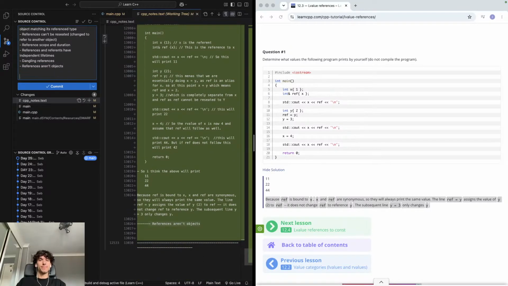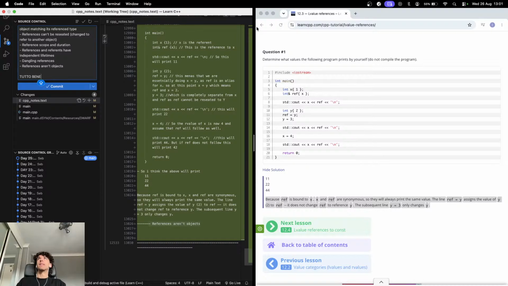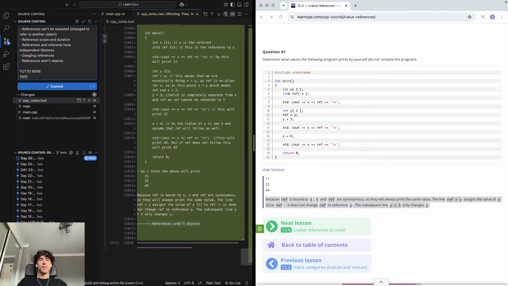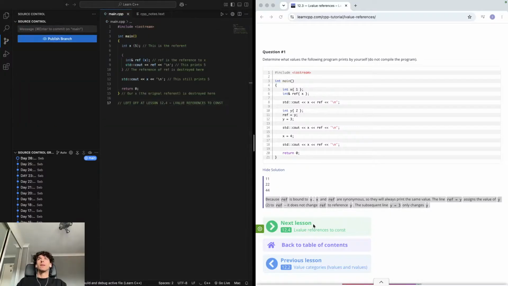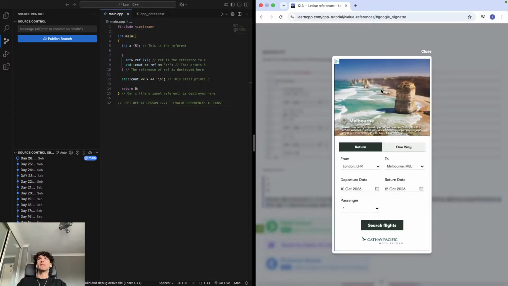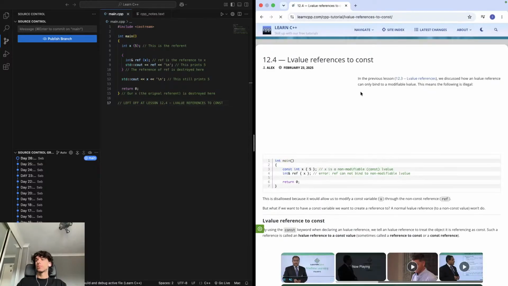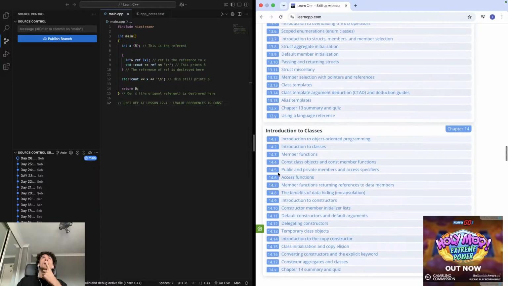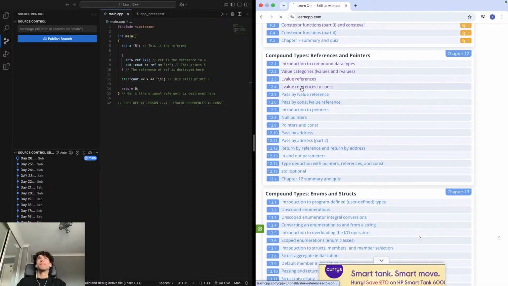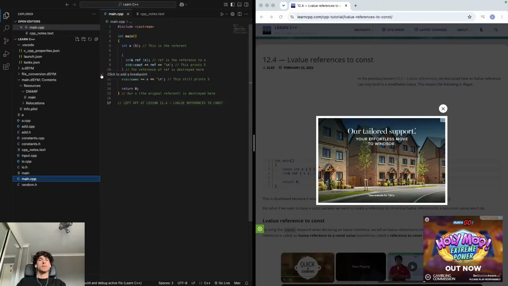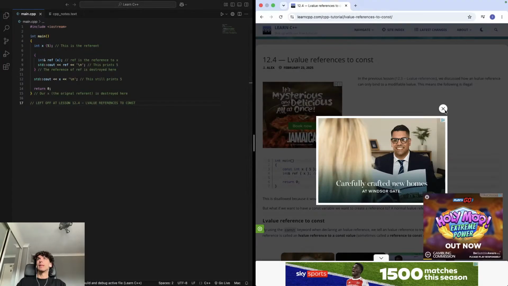And yeah, that was it. Cool. Tutto bene. Today's date is the 26th. Yeah, and that's it. So the next lesson will be L-value references. Also got quite a lot to do, but that's okay. So let me leave that there.